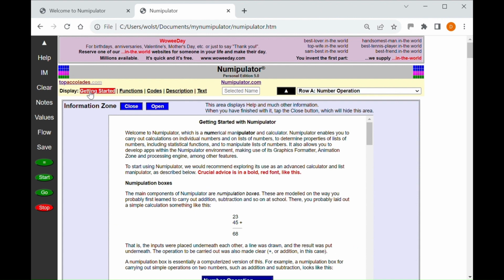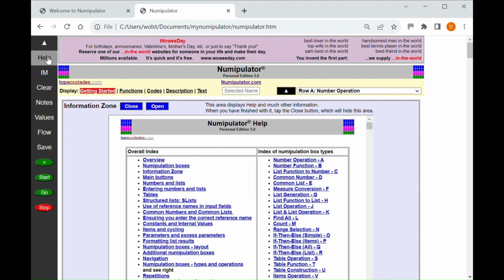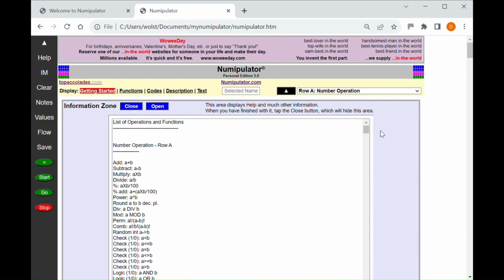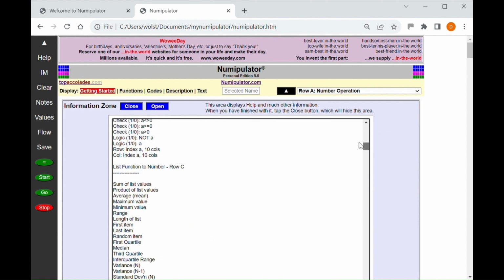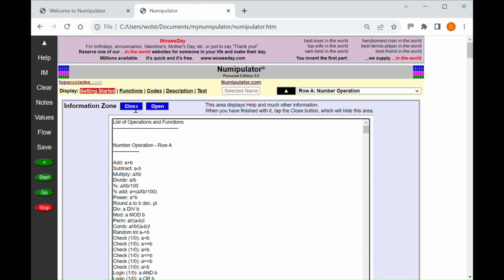And that gives you quite a lot of information about Numipulator, but I'm going to cover a lot of that in this video. This information zone, which we're in at the moment, is also where you can see lots of different information, such as if I click on help, that's where the main help file goes. If I click on functions, I'll get a list of all the functions that are available within Numipulator. But for now, I'm just going to close that.